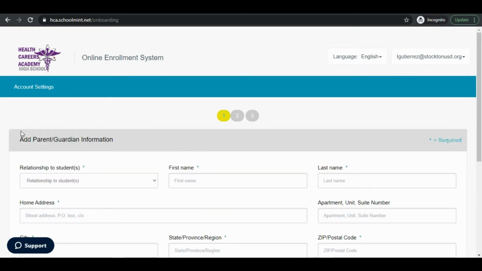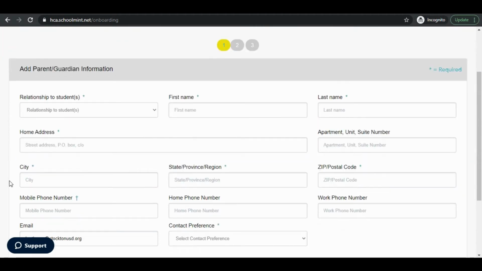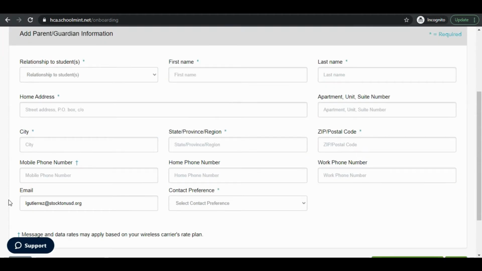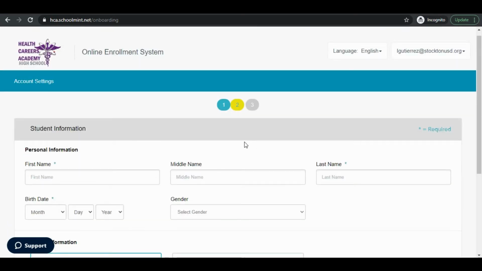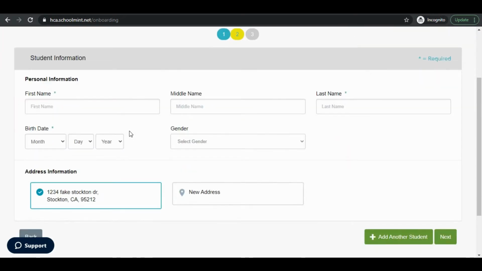So on this page, you're going to put in your family's information. So first it's going to start with your guardian, home address, city, mobile phone, and then you're going to either add another guardian or you're going to click Next. Once you have entered your family's information, next you're going to enter your information in the student information section.